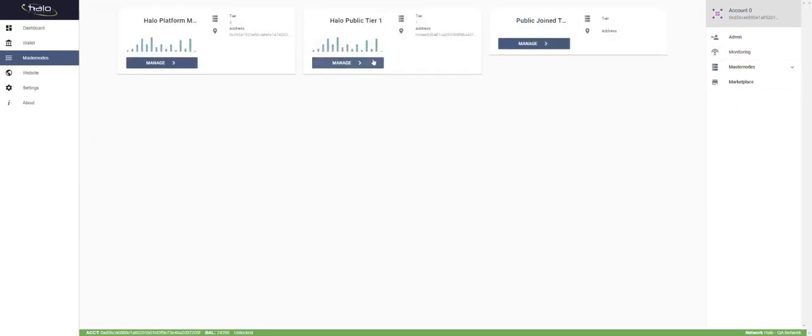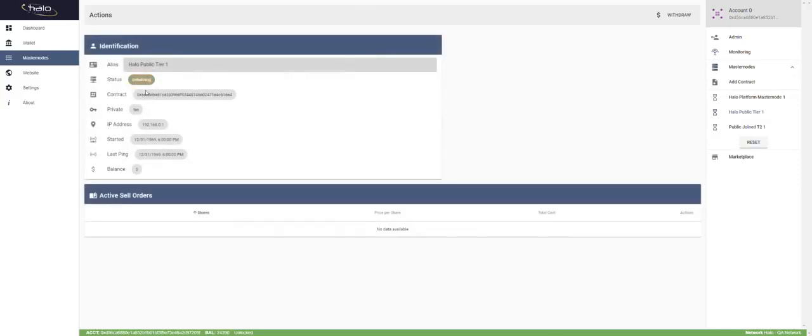So let's see here, manage. Oh, see, now it's saying initializing. It moved forward from deposited to initializing. So the system is attempting to move it forward. It does take a little bit of time for the masternodes to actually provision. So let's go now and click on public T1. Nope, now it's moved forward.